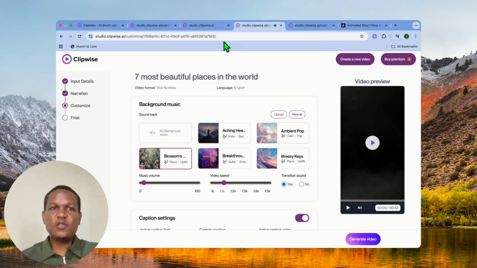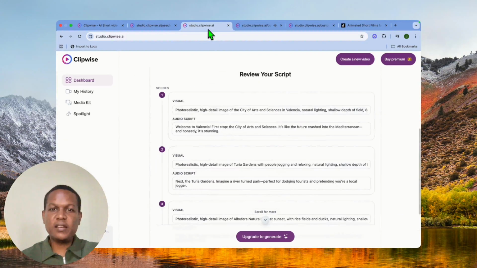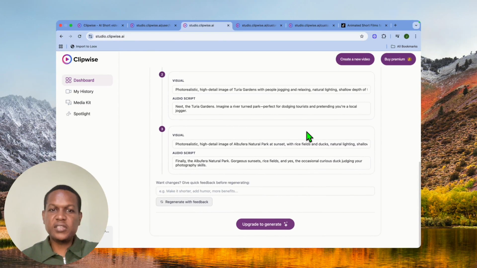Then, if we should go back to the one that I was creating earlier, you can see the visual text. So you can edit the scenery that you want. You can also edit the voiceover or audio, better yet, for each scene. Then after you have done that, what I want you to do next is go over to the left-hand menu option and you're going to tap on My History.